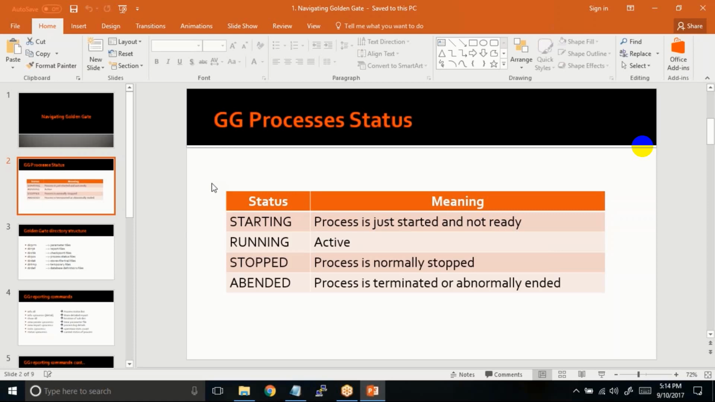When the extract comes to running status, it means that it is ready to capture data from the database. When the pump process comes to running state, it means that it is ready to push the data from the source to target. When the replicate comes to running status, it simply means that it is ready to read from the target trail files and apply to the target database. Perfect. Stopped simply means that you have stopped the process normally.